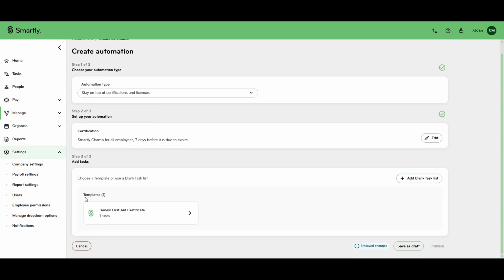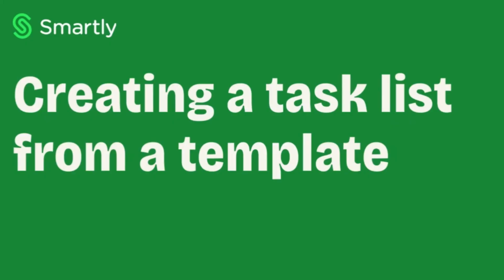From here, you can either set up the task list by using a recommended template or by creating your own. Please note, your task list will be automatically set up as sequential. This means that the first task needs to be completed before the second task becomes available, and so on. We'll talk more about managing this setting later on. Let's look at creating a task list from a template.